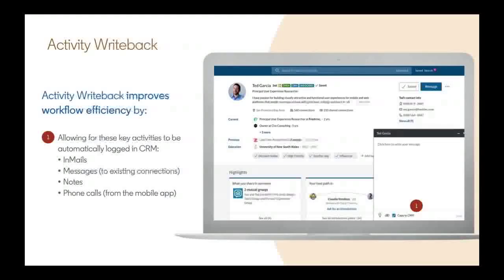These activities include InMails, messages, notes, and also you can log phone calls from the mobile app. You're required to have sync set up to enable writeback, but it's really critical for making sure that your CRM is kept up to date and to measure your reps on the sales activities they're taking, like sending emails. So those are the 3 items and 3 integrations we'll be talking about today and showing you how to enable.